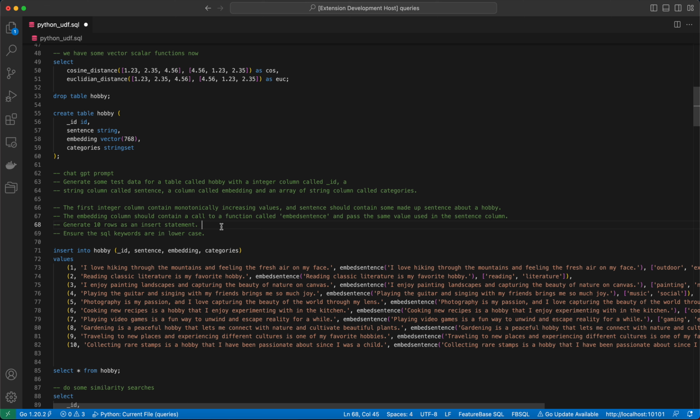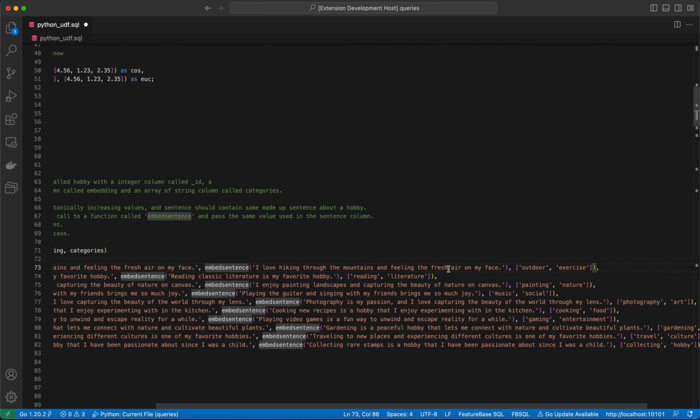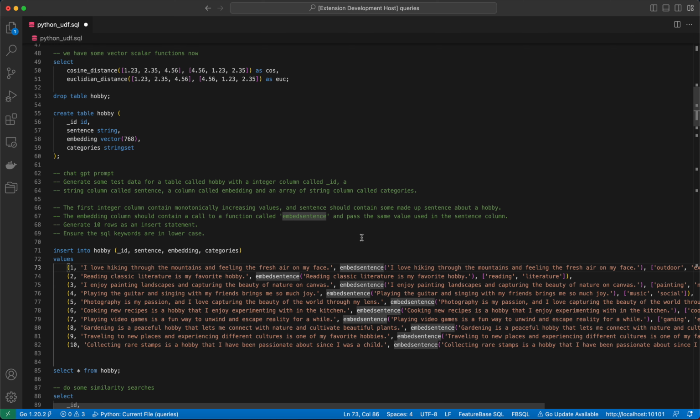This is like magic, and another area why this idea of large language models and text embeddings is so interesting. So I ran this prompt and I got this test data, and you can see here, each row is an ID, a sentence about a hobby. I'm going to embed the same sentence, and then there's some categorization information.